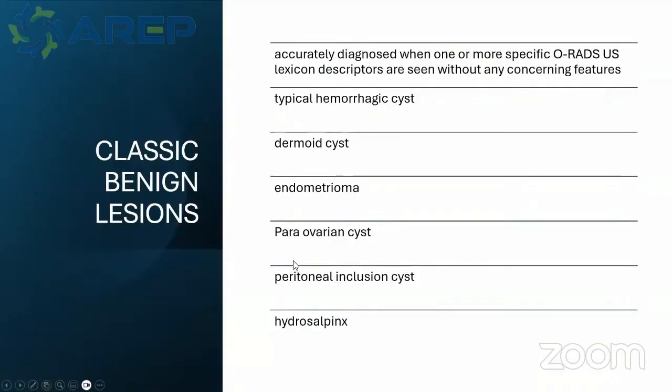So the classic benign lesions are those lesions which can be accurately diagnosed when one or more specific O-RADS descriptors are seen without any concerning features. Under this category, we include the typical hemorrhagic cyst, dermoid cyst, endometrioma, parovarian cyst, peritoneal inclusion cyst, and hydrosalpinx.